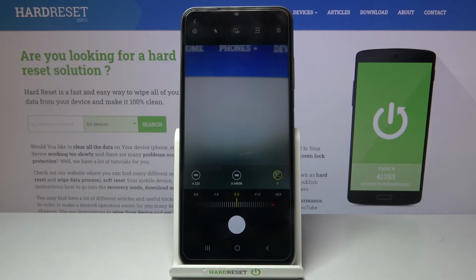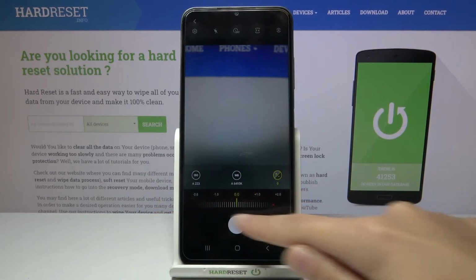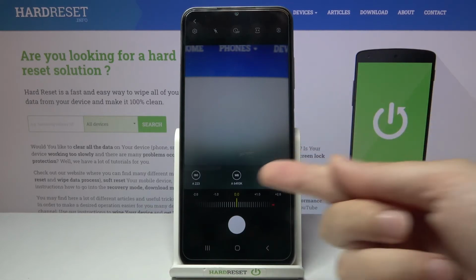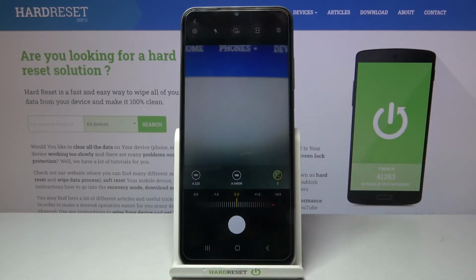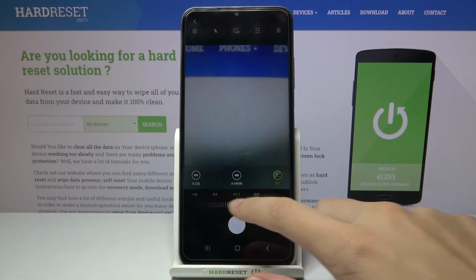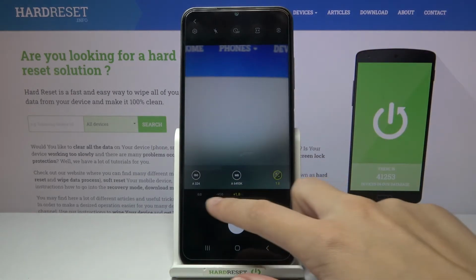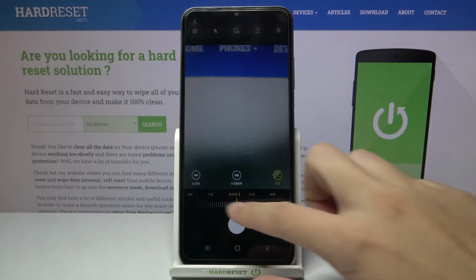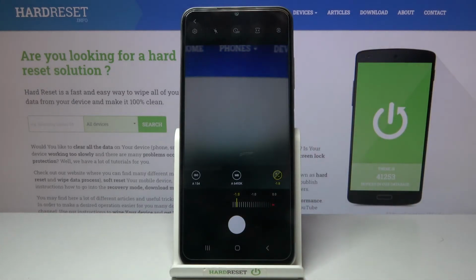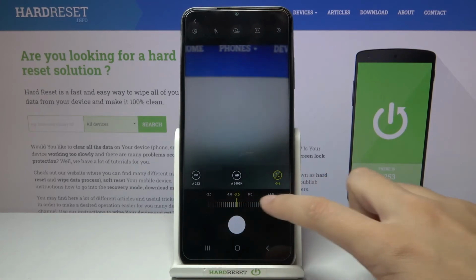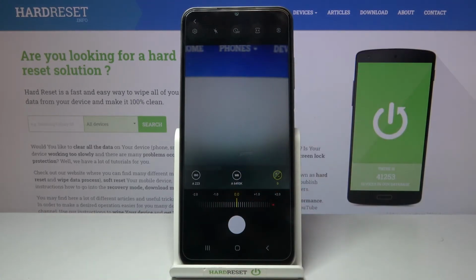Here we can manage the exposure compensation, so the light of our picture. We have a different kind of slider because now at the center we have the 0 parameter. By going to the right we can make our picture more bright. By going to the left we can make it more dark. And to go back to auto exposure compensation, we have to slide again to the center, to the 0 parameter.